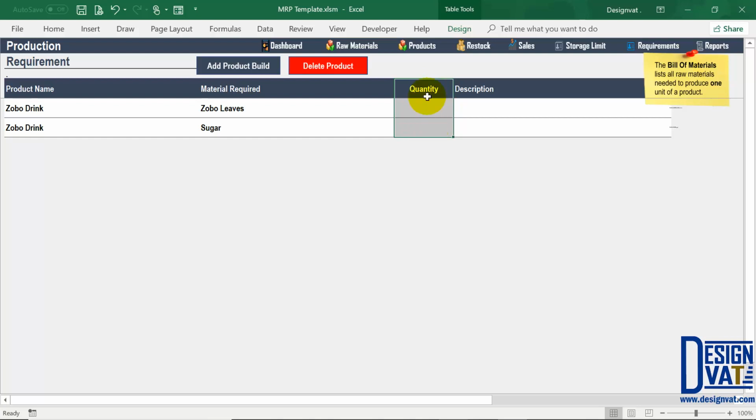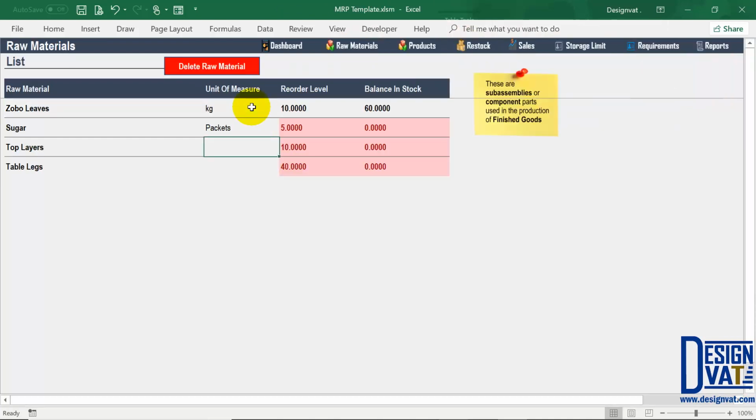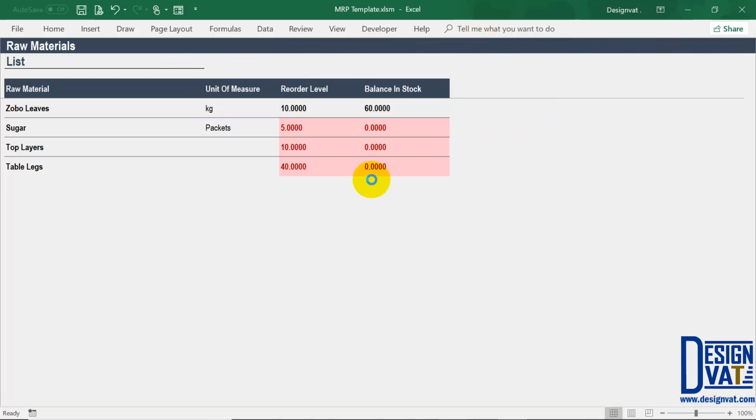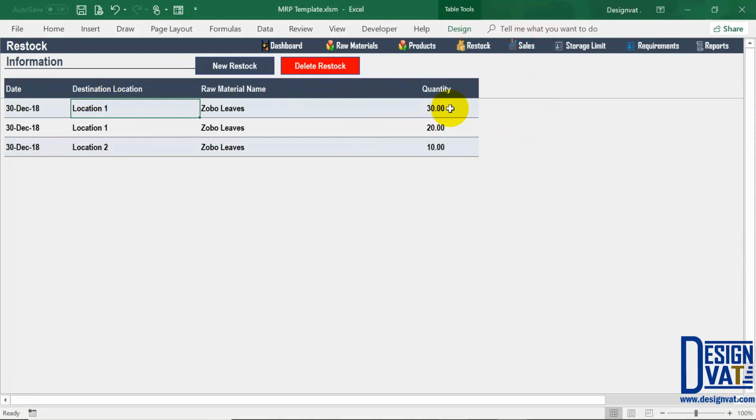Now, the quantity is a very important column. The unit of measure you specify here should be the same as that in which you specified in the raw material section and in the restock section. Let me explain that. Now, in the raw material section, the second column, you indicated the unit of measure. And we indicated that for Zobo leaves, the unit of measure is kilogram. So what this means is that whenever we are buying Zobo leaves, the unit of measure in the restock section also has to be kilograms. So in the restock section, recall we indicated that for location 1, we bought 30. This means 30 kg. So it's the same unit of measure across all sections.